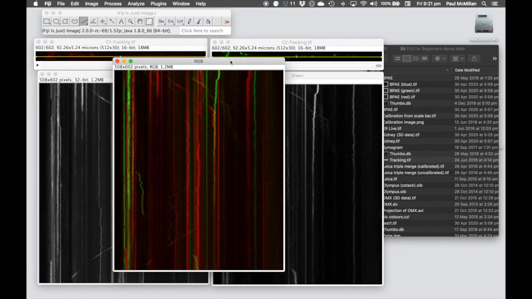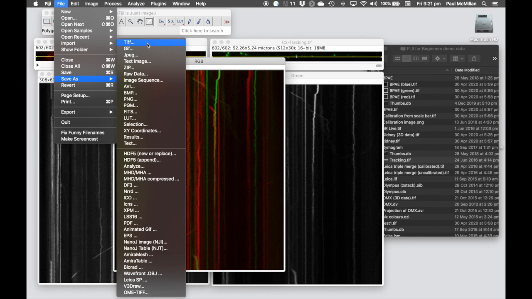Okay, so in this example now we've got a Kymogram showing what these organelles are doing in 2 channels over time. So again, not very quantitative, but a good heads-up display of what's happening to these organelles over that line over time. And again, you would save that out as a TIFF file.